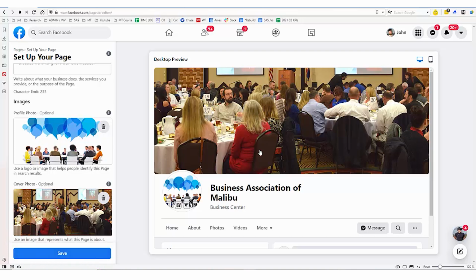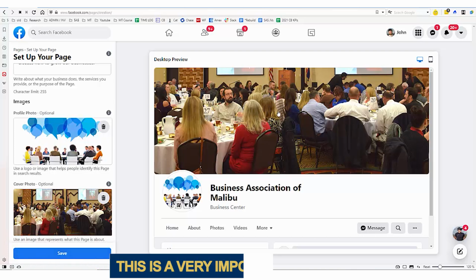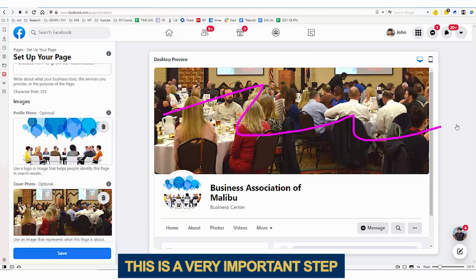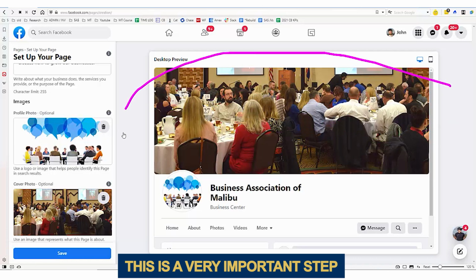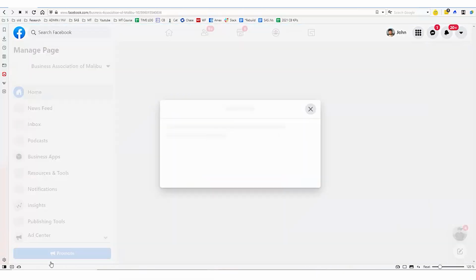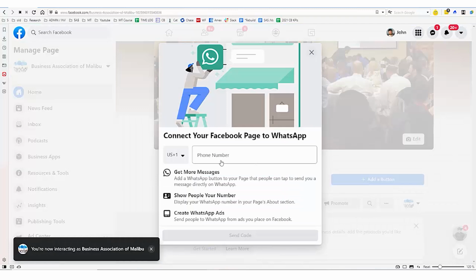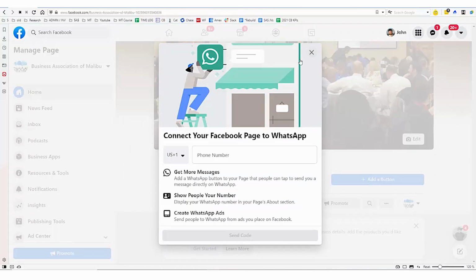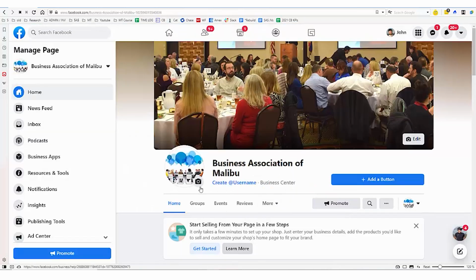So once you're done putting in those pictures, and again, this is very important right here: having a picture with a lot of people at a meeting will help add a lot of validity to what you're doing and make people more inclined to actually come. So make sure you add that here. These pictures are free on the internet. And you'll see that they want you to connect your page to WhatsApp. No, thank you. Here we have a really beautiful Business Association of Malibu right here.